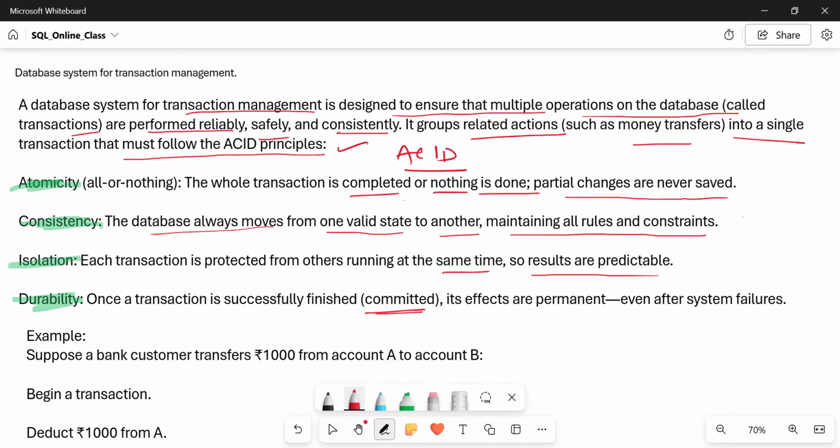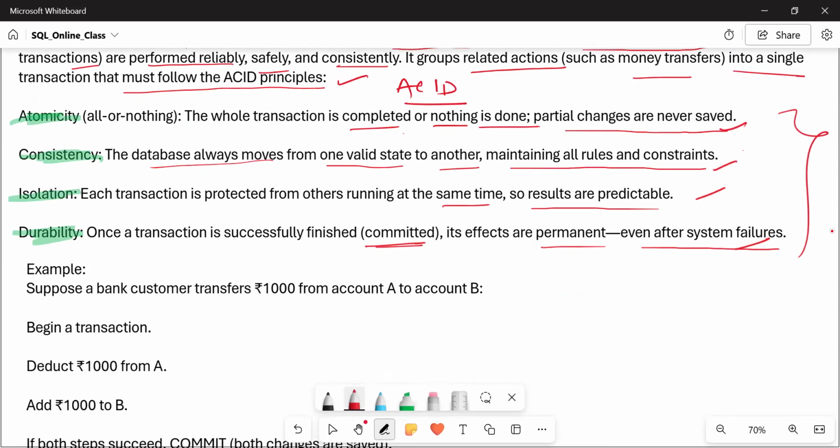It affects our data permanently, even after system failure, right? So these are the four principles you want to achieve. Go through these single-line definitions and use them for your exam purpose. Through one example, I will explain this.